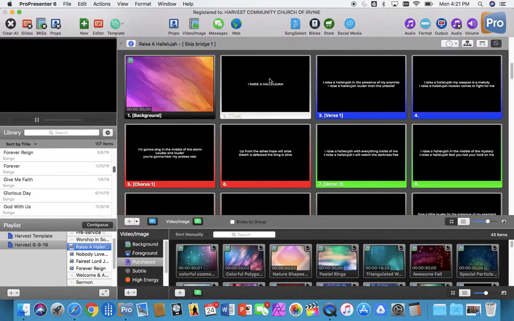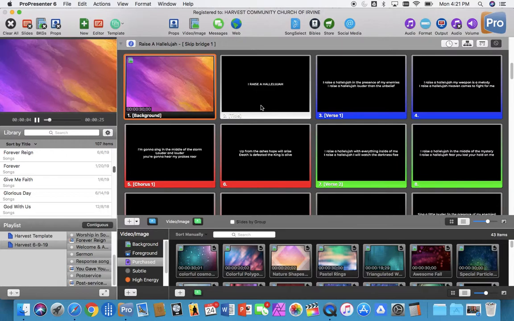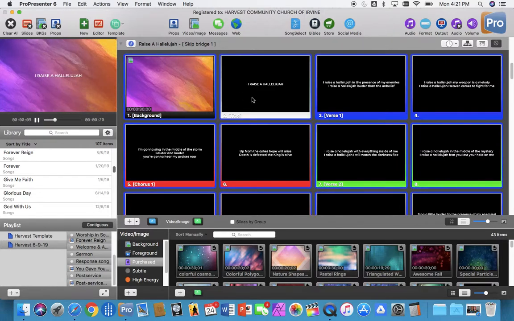Every once in a while you might get a song that is not properly formatted, so then what you would do is select all of it. You can select all by hitting Command A, sorry. Select this first. Command A. There you go. Command A.